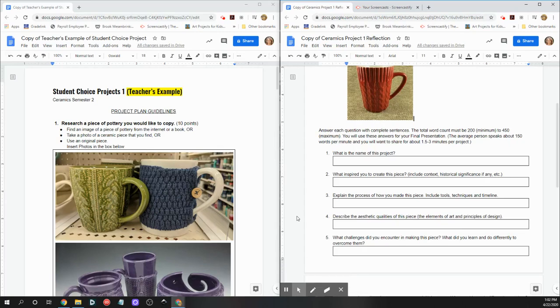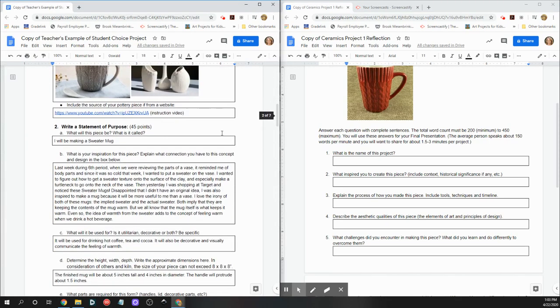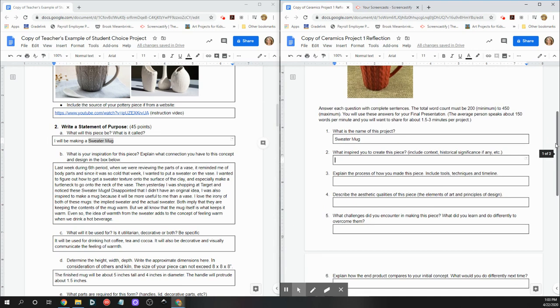Okay, so let's dive into some of these questions. First of all, you're going to answer the question, what is the name of this project? So I can find the name right here. The name of my project is called a sweater mug. So I'm just going to copy and paste that. That one was easy.